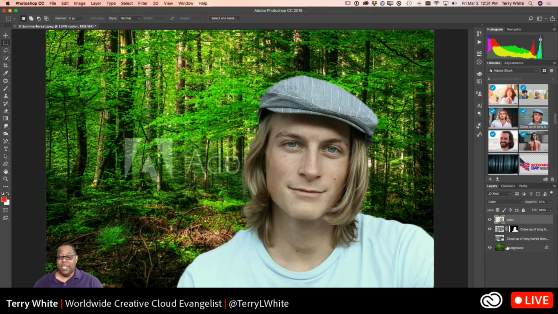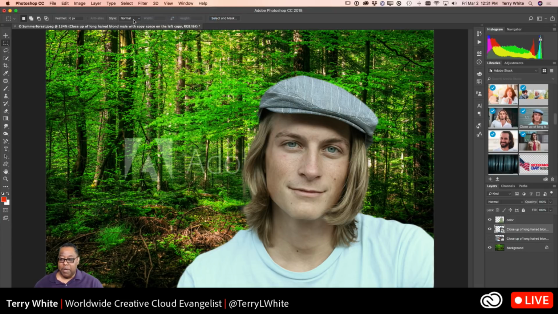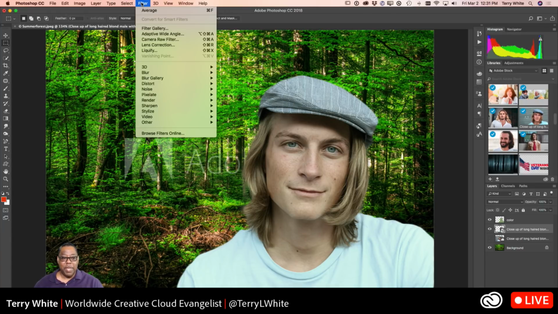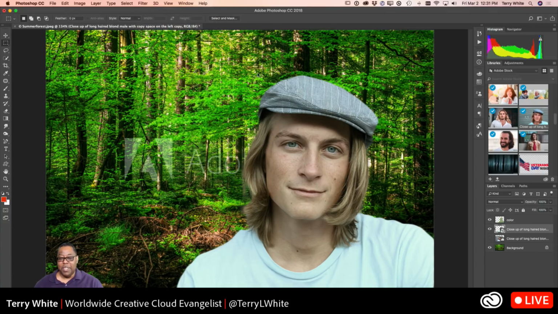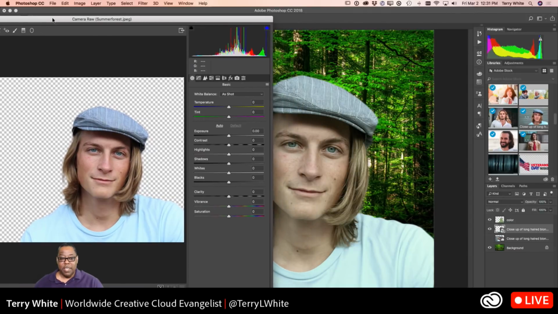Now, of course, there are other things you might want to do to this layer. So, for example, I could select that layer, use my filter menu and convert for smart filters, basically create a smart object of that layer. And then I can go to my filter menu one more time and go to Camera Raw Filter, because in the Camera Raw Filter, I get sliders to make things easier. I get a nice preview.